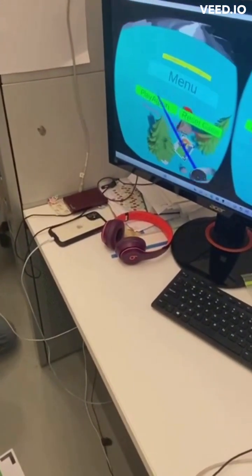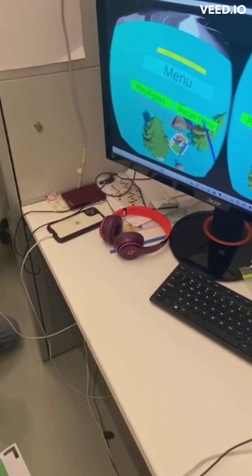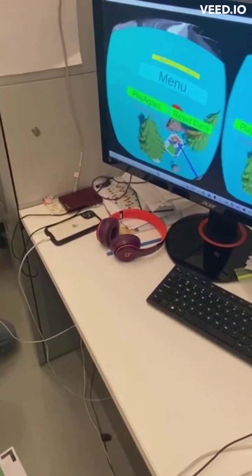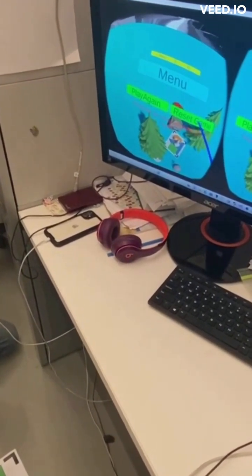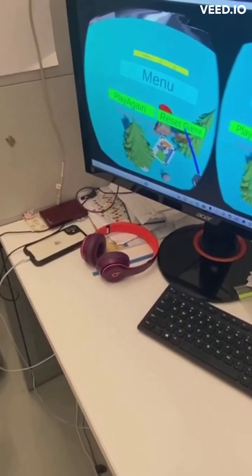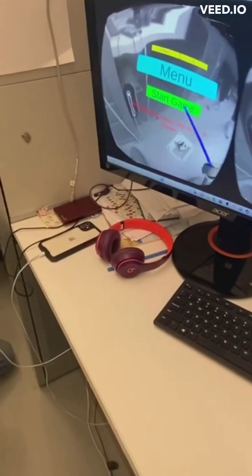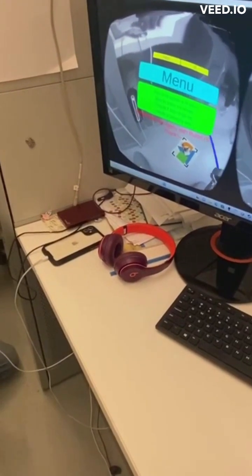At this point, the user can play again. This will restart this round without replacing the reference object, and the reset game button will go back to the main menu. So for example, okay, now the user goes back to the main menu, and let's do it again.